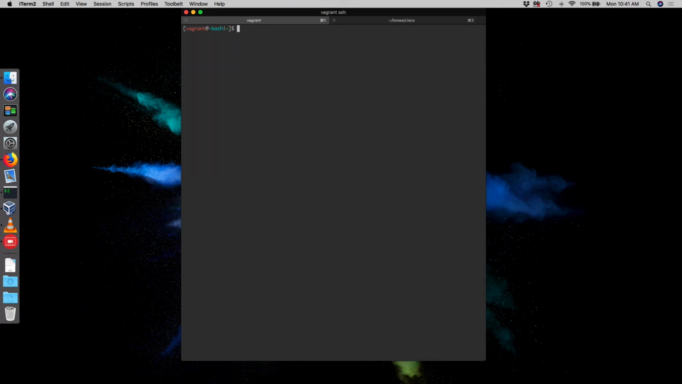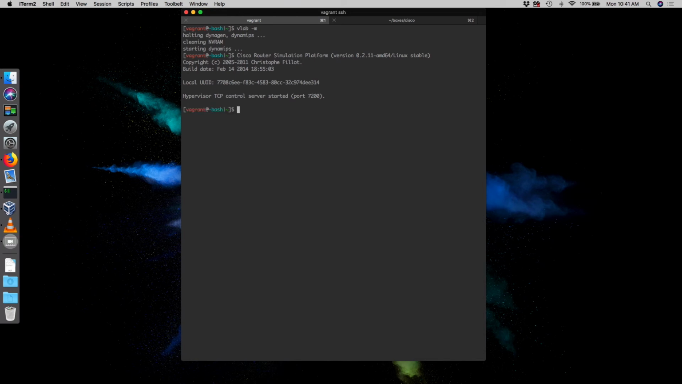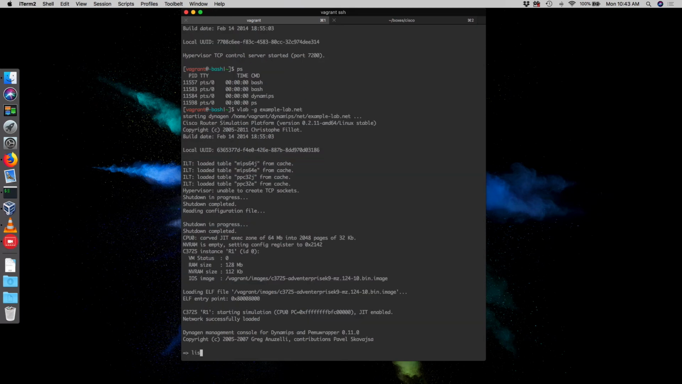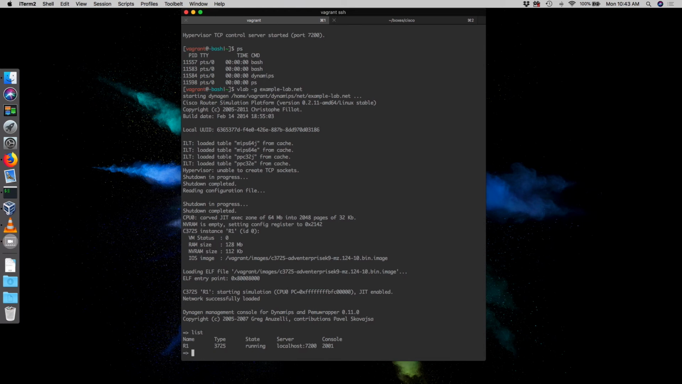So, the first step in starting our emulator is to run vlab -m or --mips. This will begin a background process running Dynamips on localhost 7200. The second step to start our emulator is to run vlab -g and then the name of the lab. From here, we'll see that Dynagen spins up and we can type list and we can see our router is defined and our network file is running. As well, the address and port of the connection is listed here.